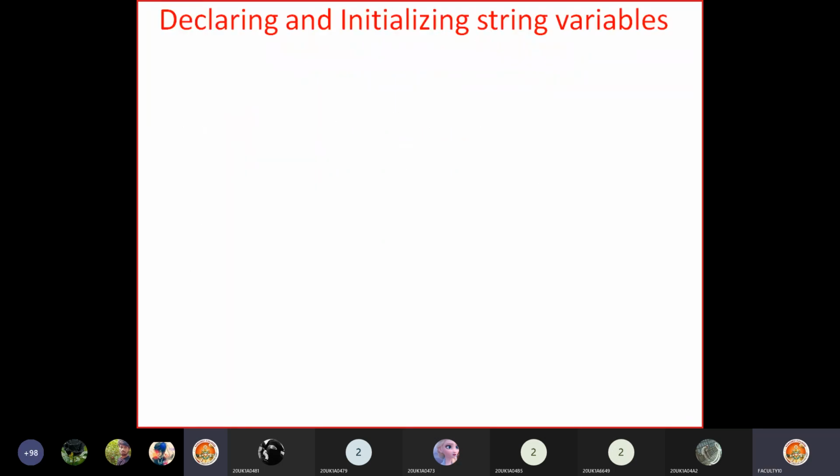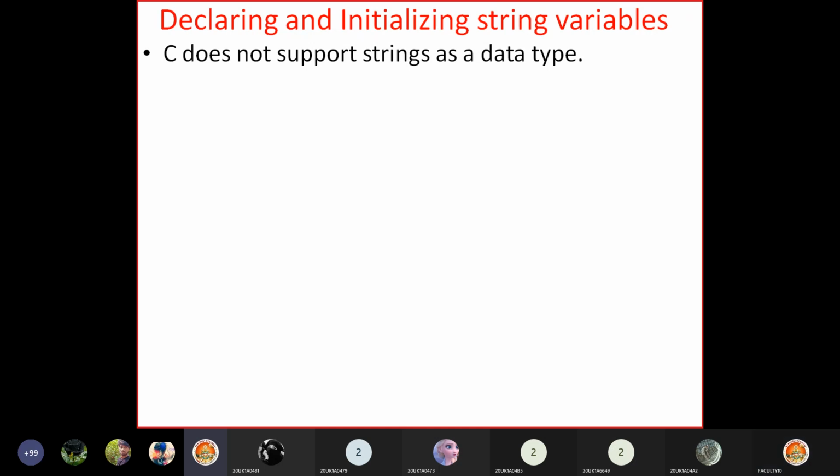Okay, so first we'll see how to declare and initialize string variables in C language. And please remember, C does not support strings as a data type. We don't have a data type called string. We have data types like int, float, char, double. But there is no string data type in C language. In Java and Python we have a string data type, but in C there is none. So how are strings declared in C language? We'll discuss.